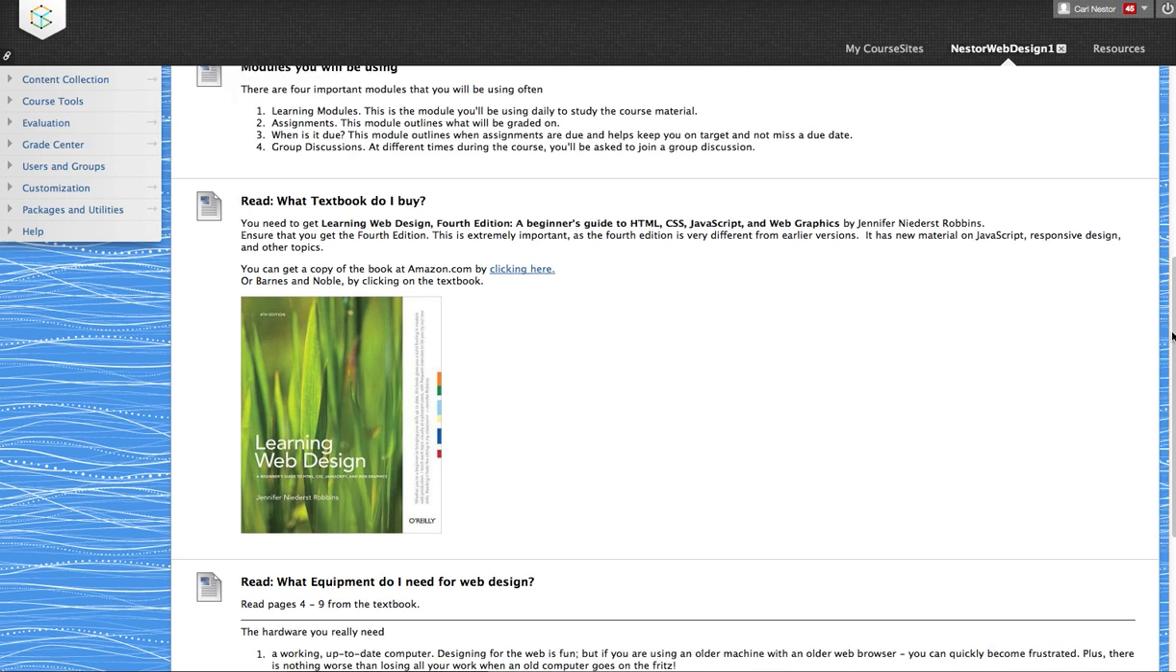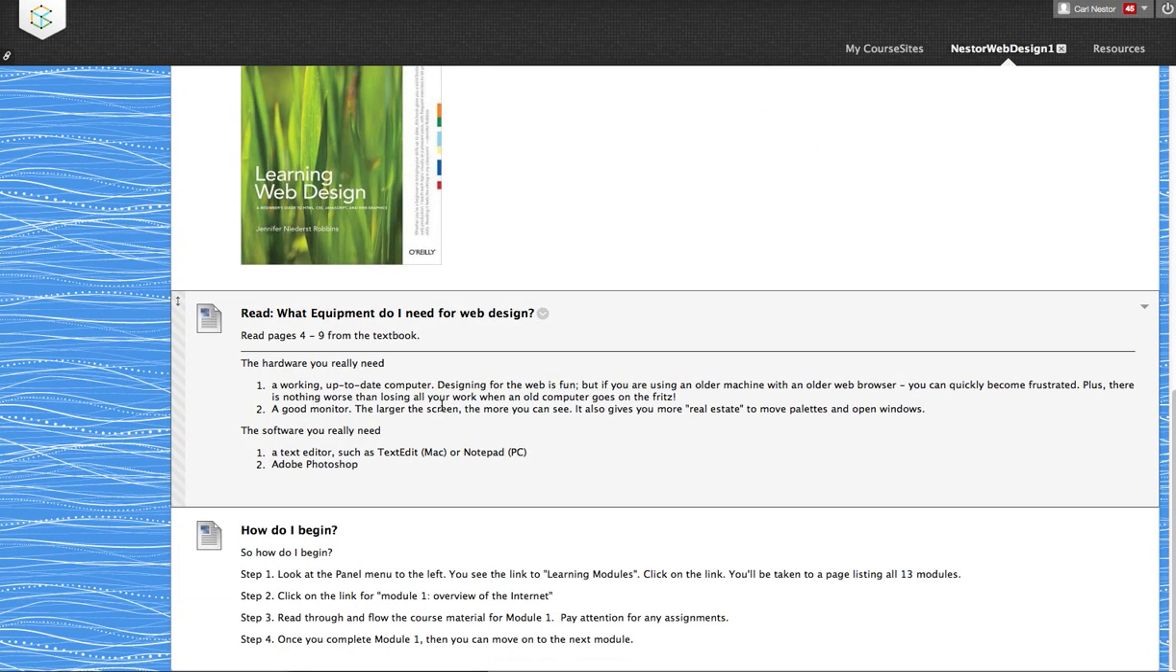Now, for the course, you're going to need to have a certain amount of hardware. You're going to need to have a computer that is a good computer that works all the time. You're also going to have a good monitor. The larger the monitor, the better, so that you can see. You're going to have a decent amount of memory, and so you want to not have an older computer.